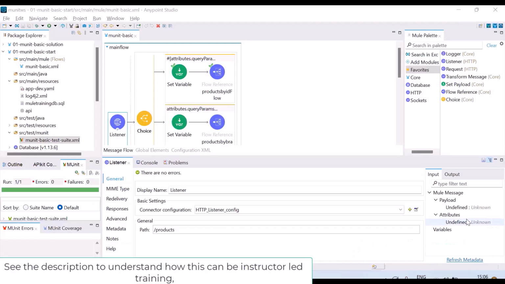Welcome back. In the earlier lecture, you learned the basics of MUnit, how to write a simple test case, and how to write various assertions using assert equals, assert that, and assert expression.